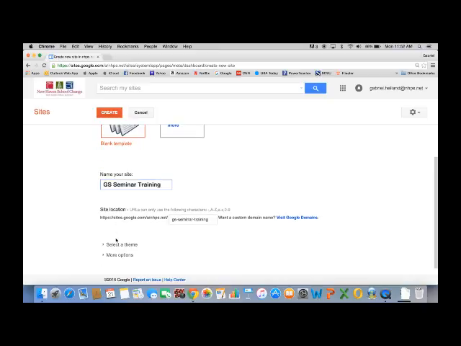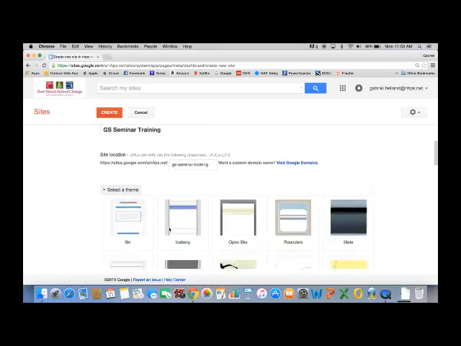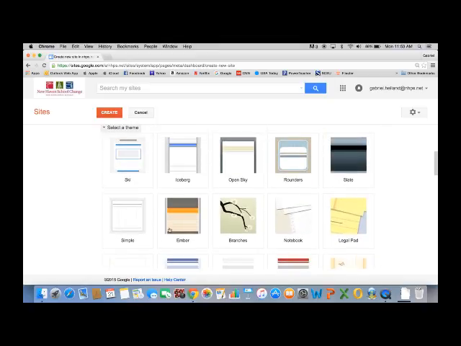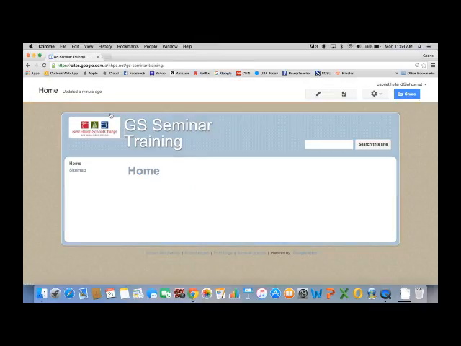And down here, I'm going to select the theme. And I'm going to go with something pretty simple. But I'm not going to use simple. I'll go with rounders. And then I'm going to hit create. And now it's actually going to create the site for me. Usually it doesn't take too long depending on how the web's running that day. Alright, so you can see I have a page. It says GS Seminar Training. And actually they have the New Haven Public School logo on the nhps.net Google Sites.